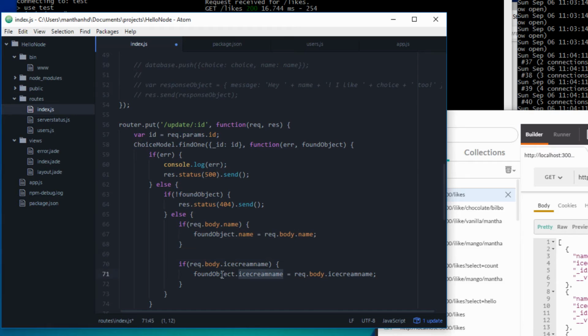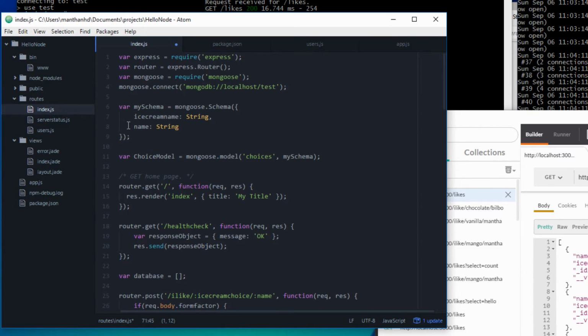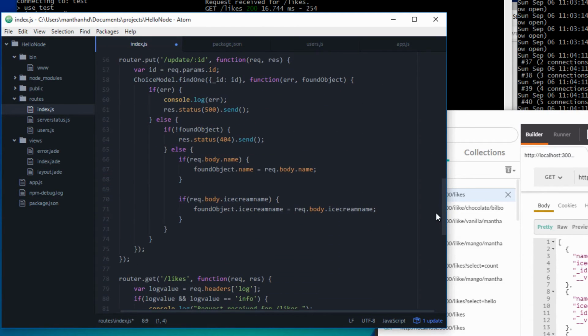This has to match, so the left side has to match the name that we were defining in the schema in the earlier part. So in the schema we have defined ice cream name and name, so the left hand side has to match that, but the right hand side doesn't matter. So this can be ice cream name 2, ice cream name 3, as long as that's what the user provides. But it normally should be the same because we want the user to be able to specify them correctly. And it has to be quite intuitive as well.